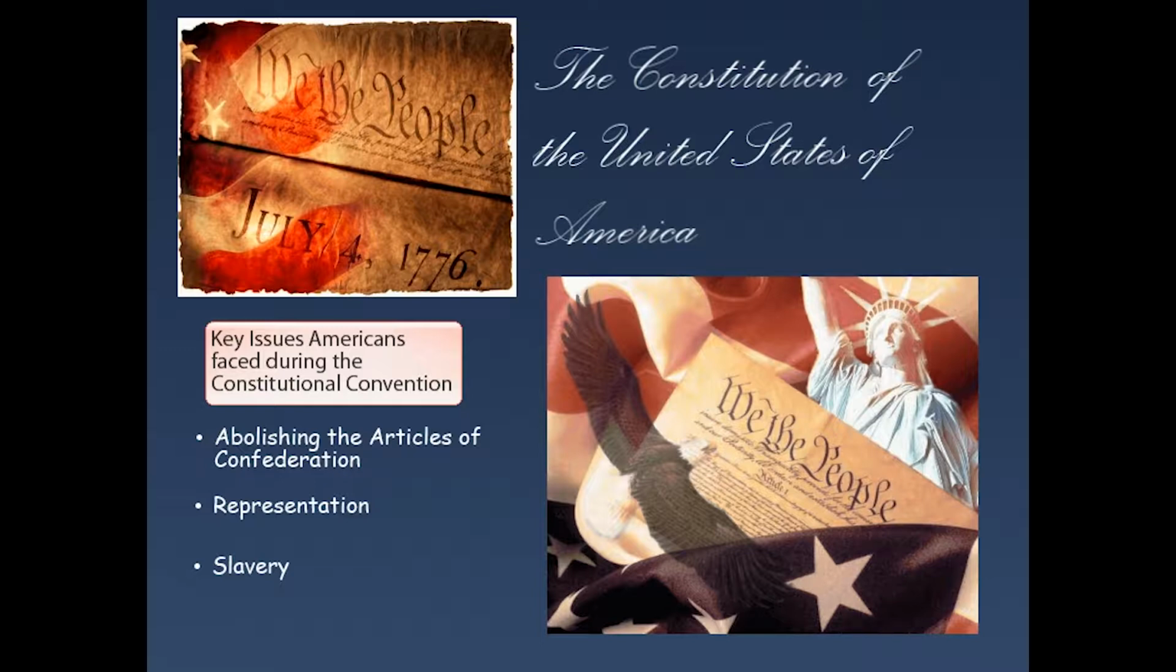But before we get into these issues, let's briefly talk about the conditions of the states and national government which led to the actual need for a new written constitution.